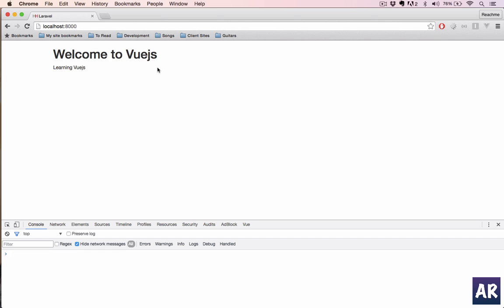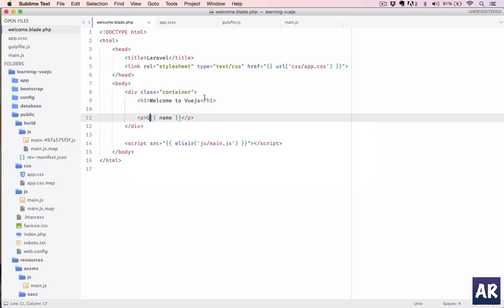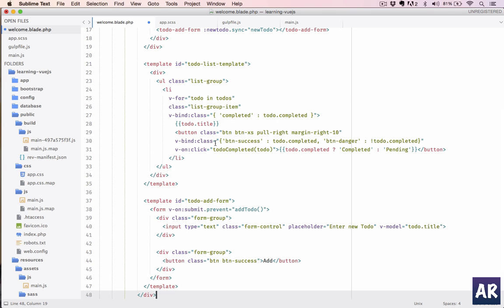And if we want to get the last to-do app working inside Laravel, we can do that. This is the code which we will quickly add to our Laravel code base. So this is my HTML. I will remove this p tag, and from here on everything is going to be our code.